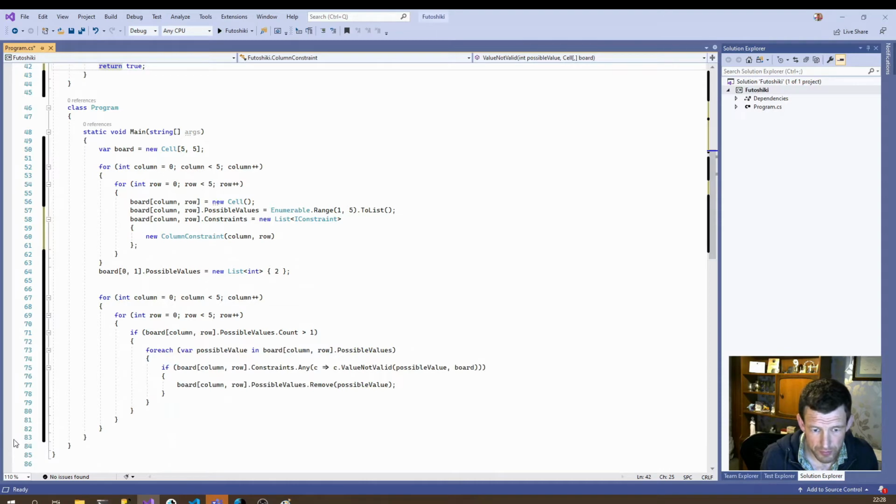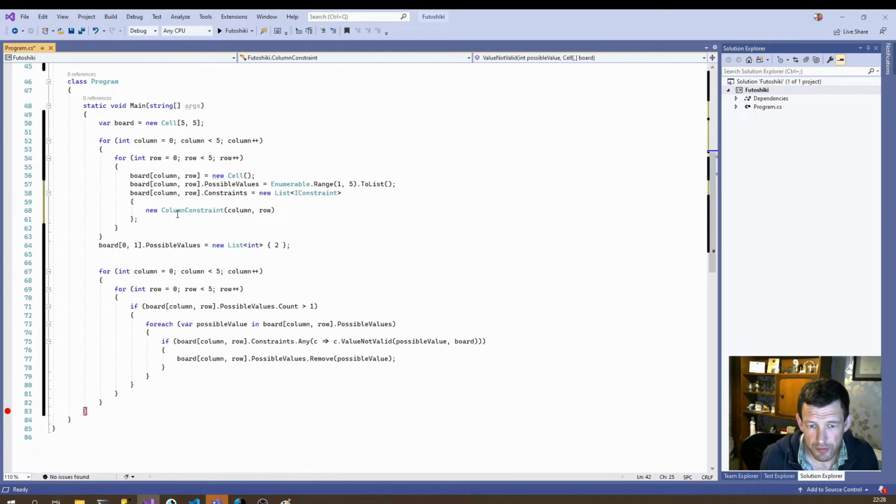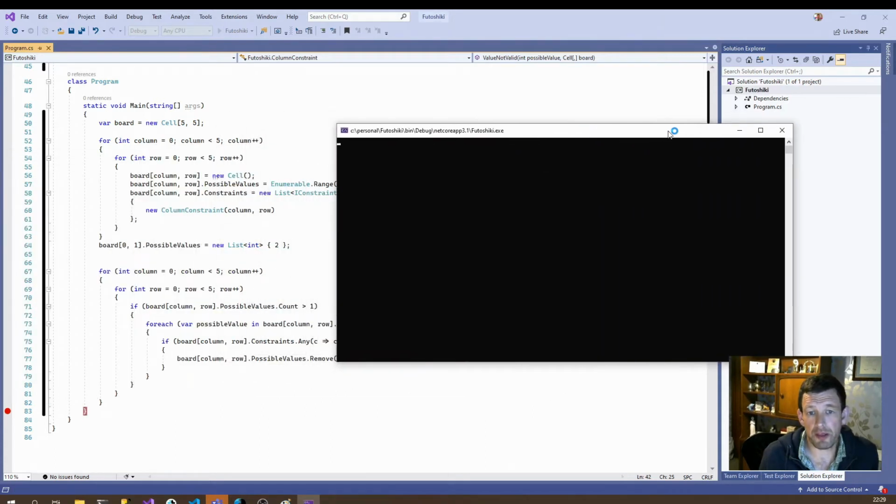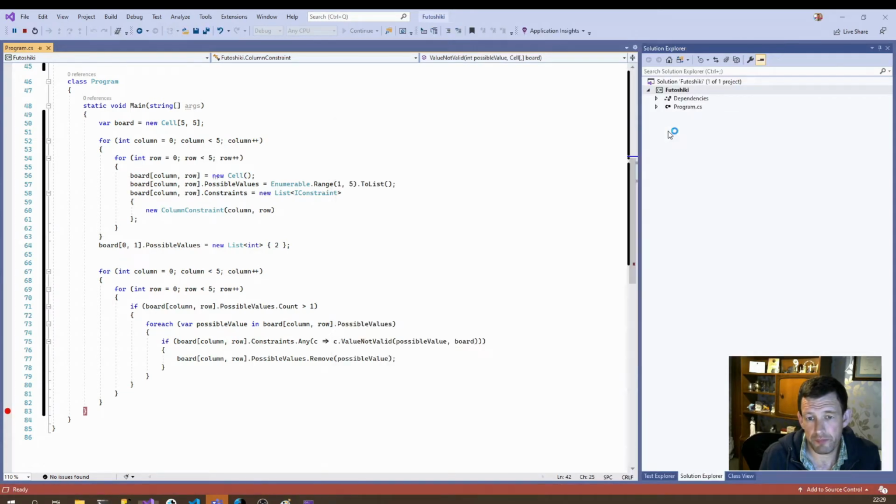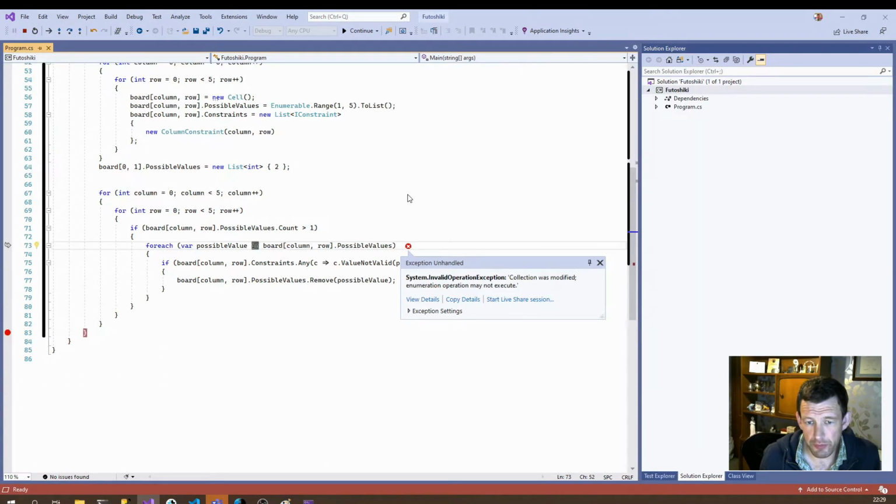Okay, so this could be quite tricky to debug, but we shall see. We might need to add some routines that just print out the possible values in each cell. So what we'd hope is we've eliminated some of the values from that first column. Okay, this is what I was worried about. Because we're looping around and we're trying to remove values from it at the same time, that's not going to work.